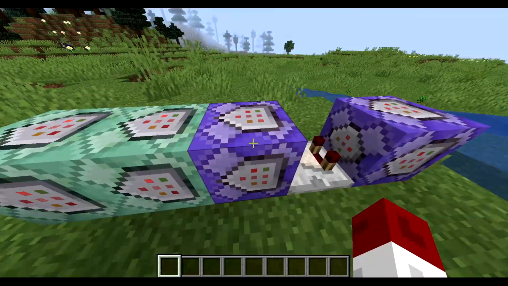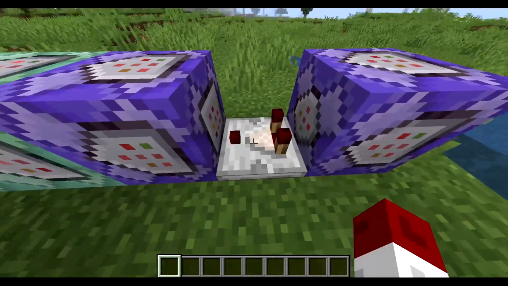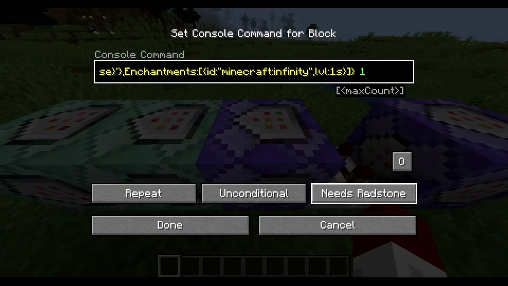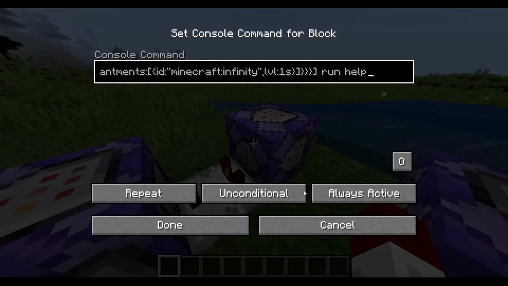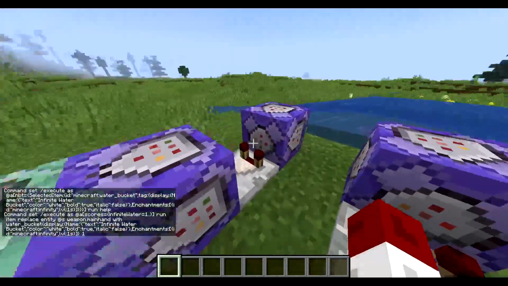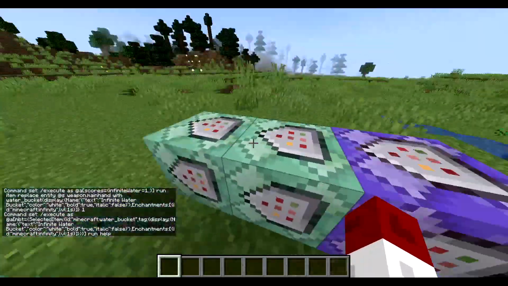So the next command block in our lineup here, when you're holding the water bucket, it powers this. So this is constantly giving power into this command block here. So this one is on needs redstone. This one is always active. These two purple ones are repeating. This one's a chain, but this one is always active. The rest of these need redstone.